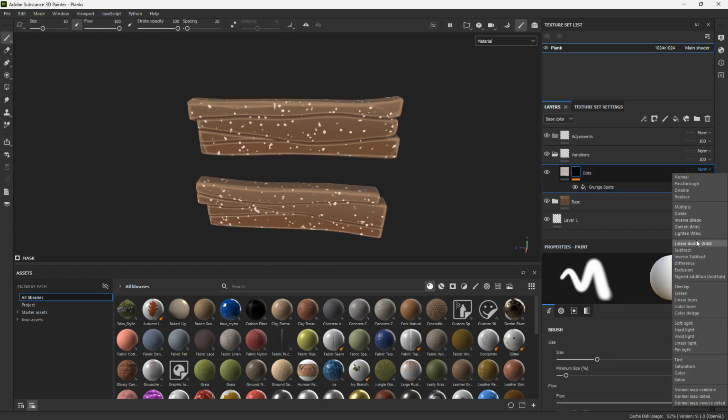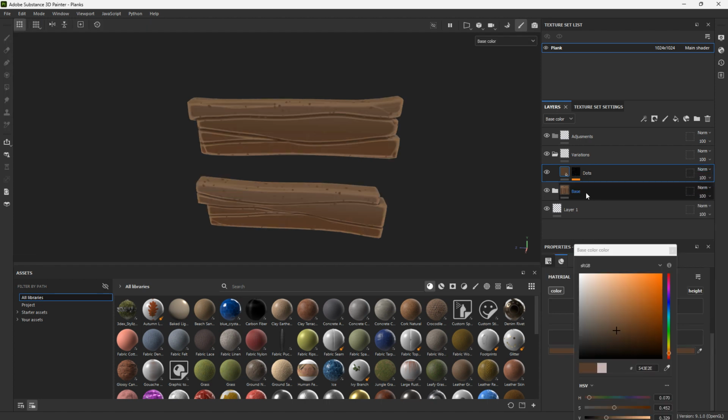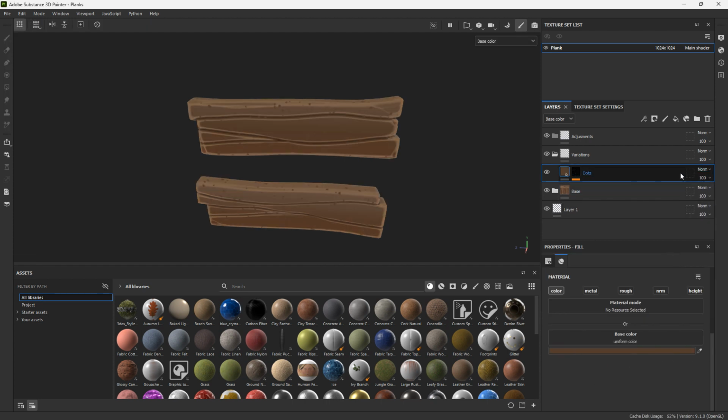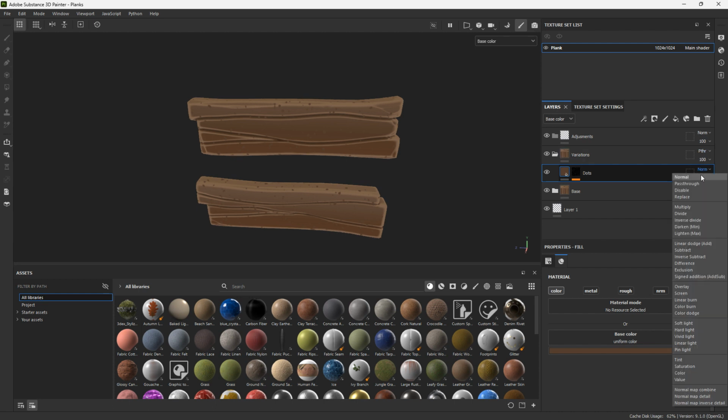And let's see, maybe a blending mode will work better for this. Let's take a look at different blending modes. You want to make sure that your folder is set to pass through here, so it actually affects the blending mode.